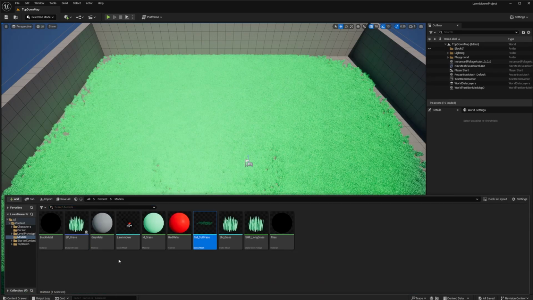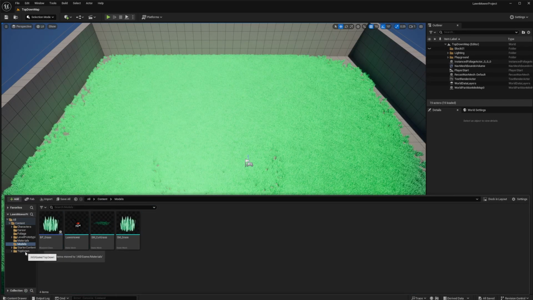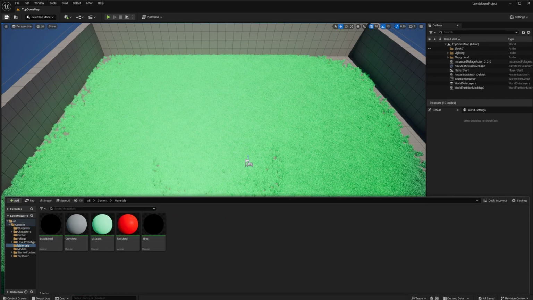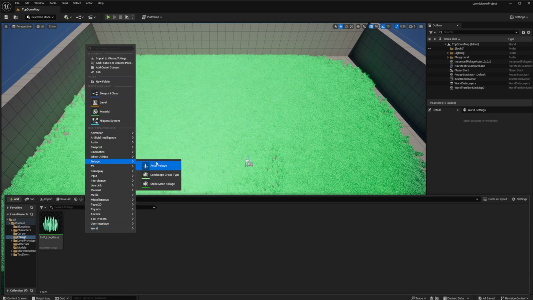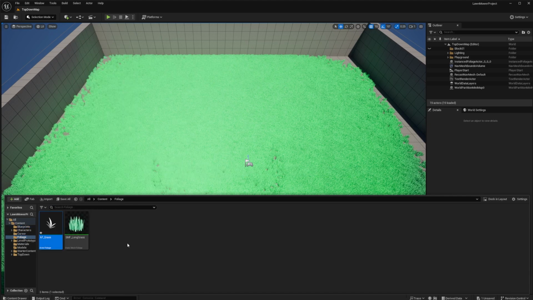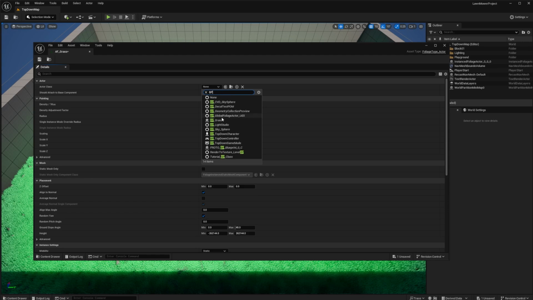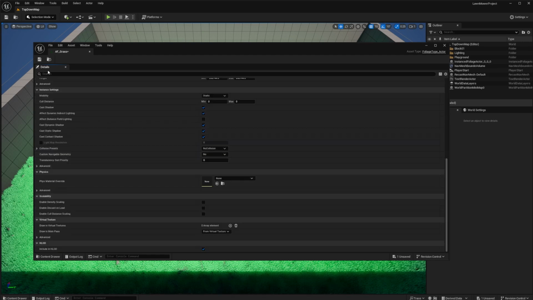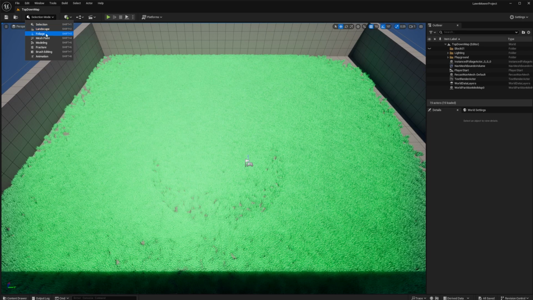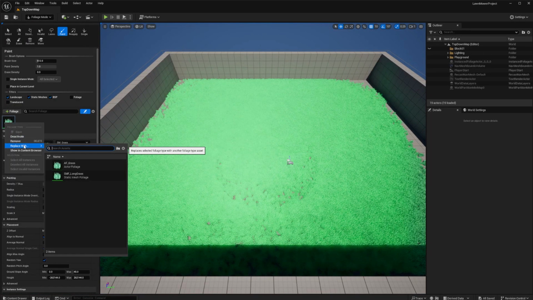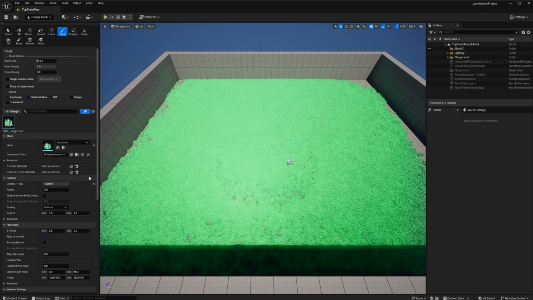I then created an actor foliage by right-clicking in the menu, going to foliage and selecting actor foliage, and then I named that AF_grass, and then I selected the BP_grass as the actor. Then you go back to foliage mode and right-click the static mesh foliage that we had from before and select replace with, and select the new AF_grass.